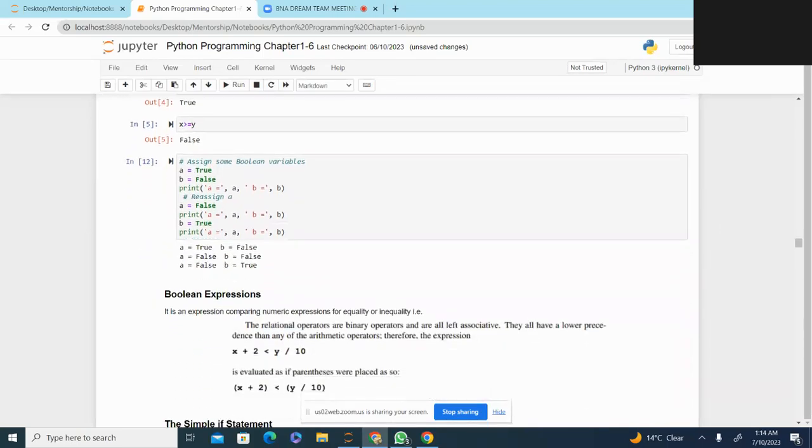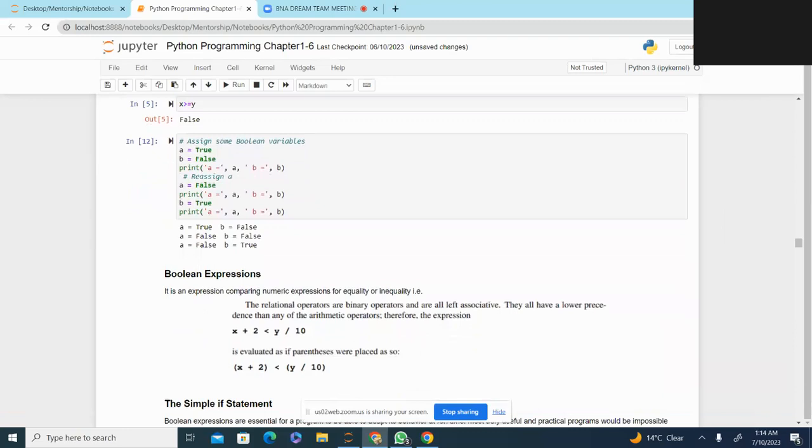The other example is now how to assign Boolean variables. So I have a variable a and b. In variable a, I have assigned true, and variable b, I have assigned false. Now, in the first case, I want to print variable a and b. So when I print variable a and b, it will give me that a is equals to true and b is equals to false.